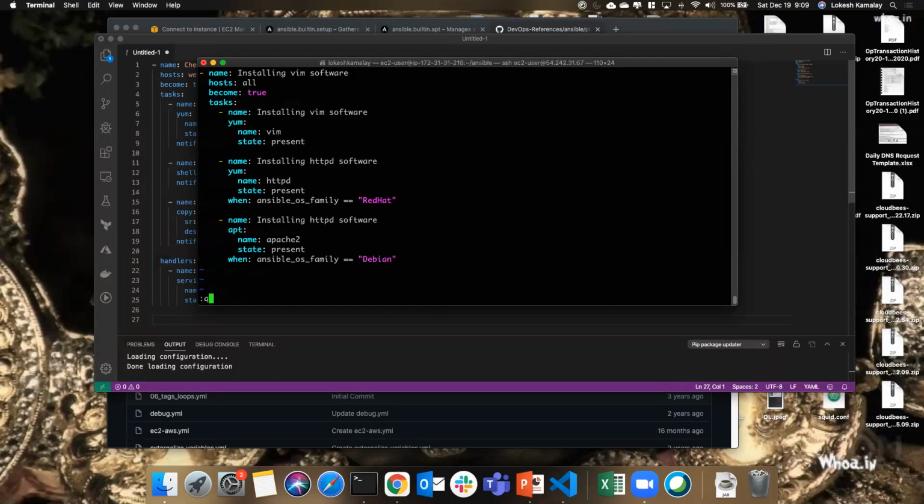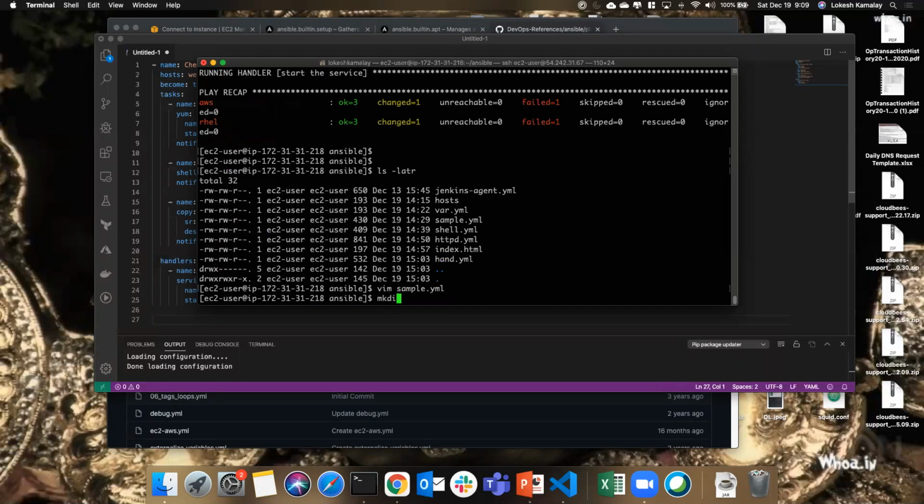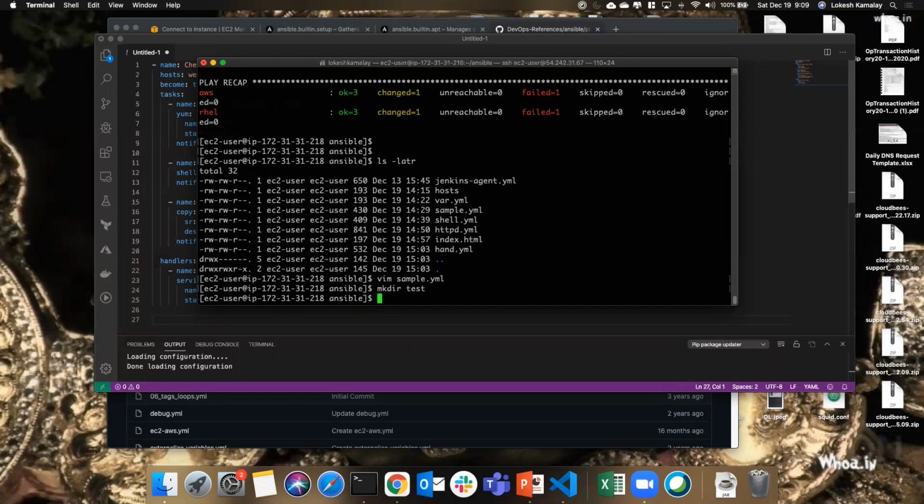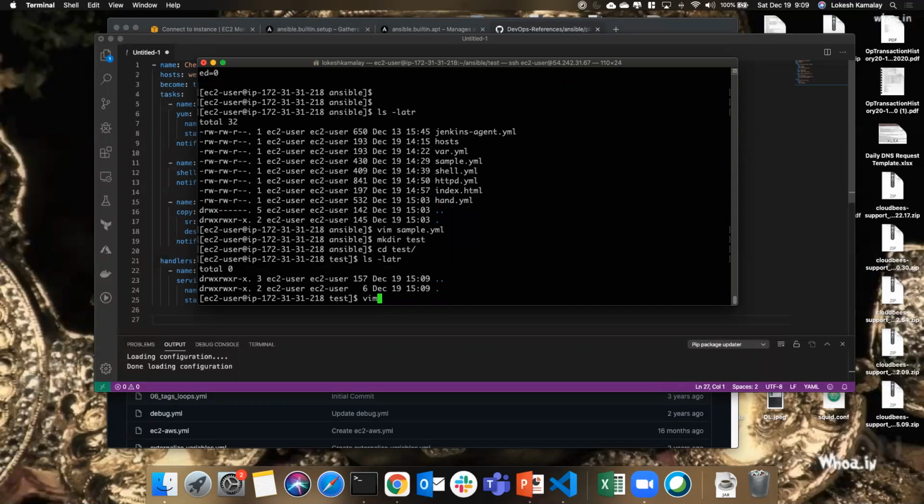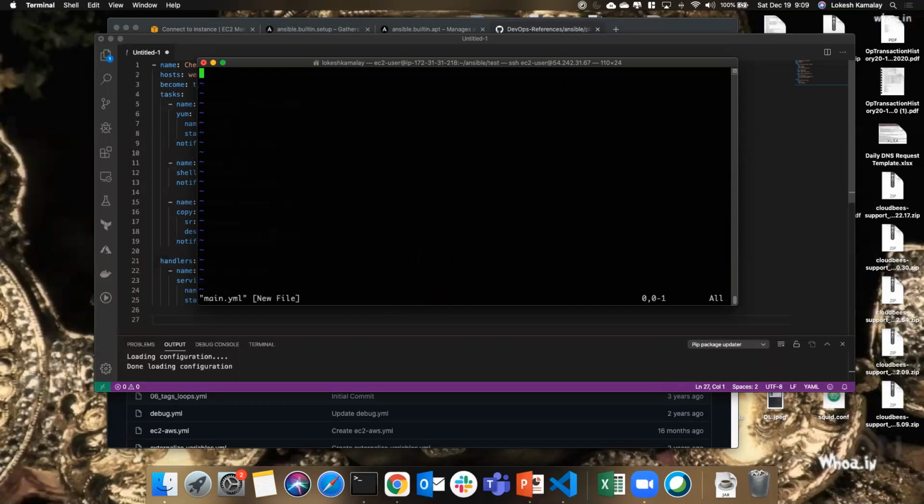So now what I'm going to do, first, I create a folder called test with mkdir. I'm going inside the test. Okay, I don't have anything. I'm going to first write one YAML file here. Okay, name: installing some software. Okay, so I'm going to take hosts as all, become is true.